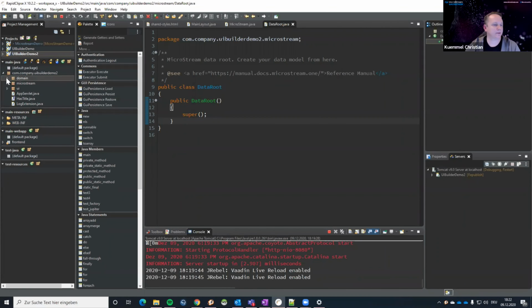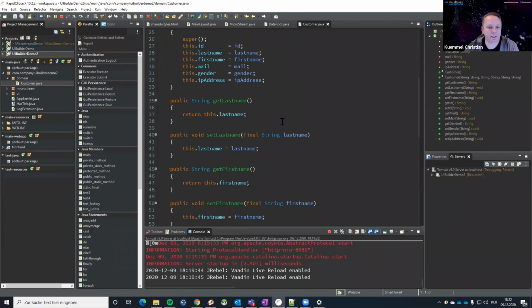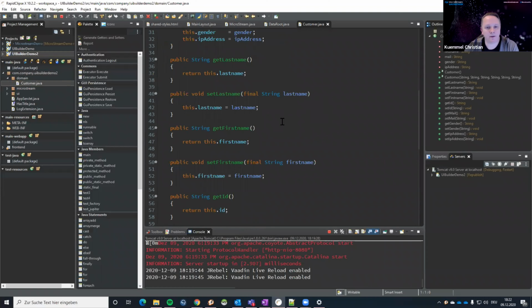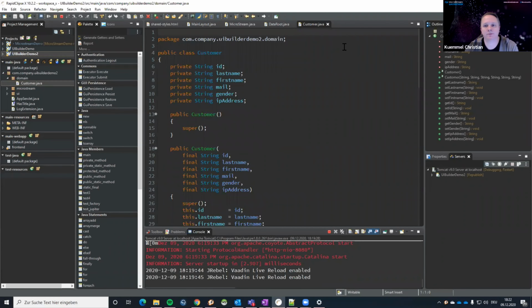And I paste that customer to that domain package. Let's see what's inside. It's a normal flat Java POJO, I would say. We have 6 attributes here: ID, last name, first name, mail, gender, and IP address. Quite common attributes, nothing special. We don't need any annotation or something else like with Hibernate. So just a flat POJO.